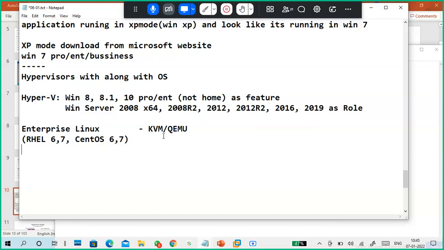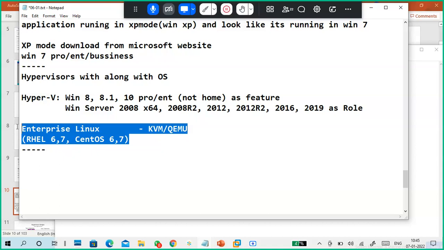Kernel virtualization. You have to search QEMU on Google. These are enterprise Linux things. Of course, it may or may not be there in Unix, we don't know. These are basically hypervisors along with the operating system, which means you can run the Linux operating system plus virtualization inside without purchasing or downloading anything.